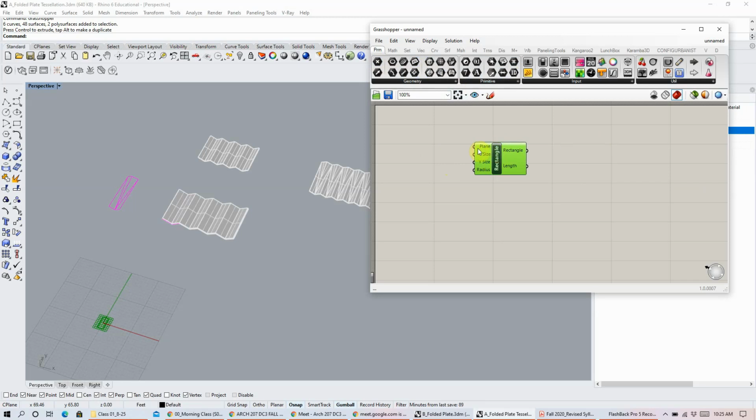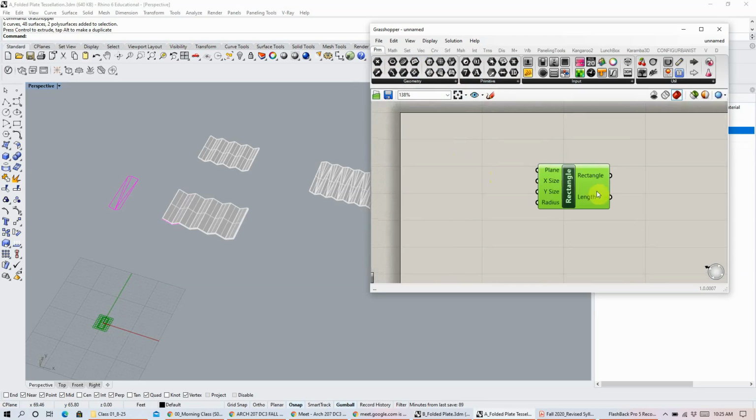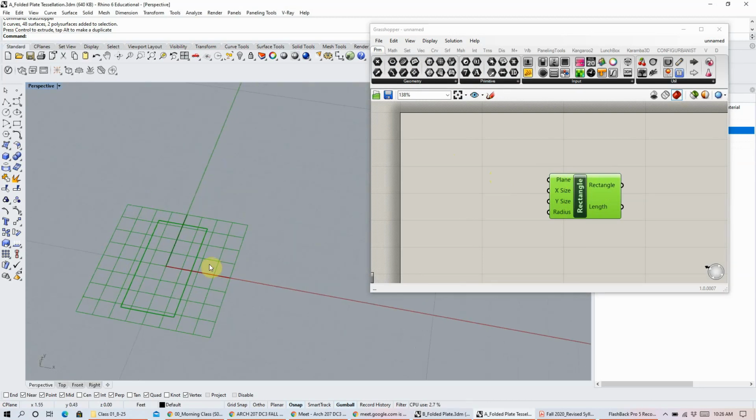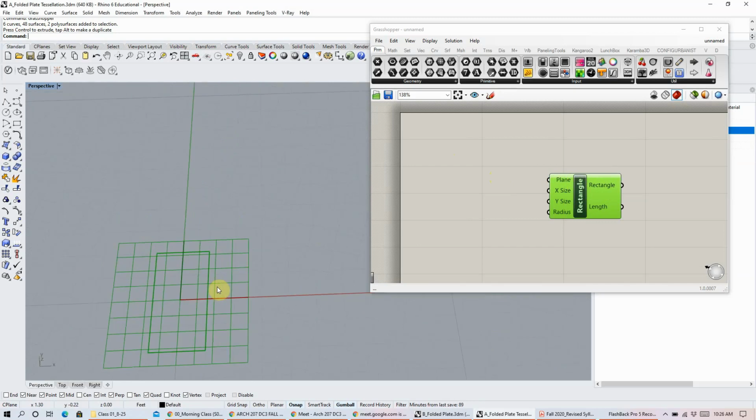Okay, so let's take a look at what exactly it's asking us to input. It asks us for a plane. So if we go over here and we look at that, we can see it's created a very generic rectangle about the 0, 0 point in the XY plane.